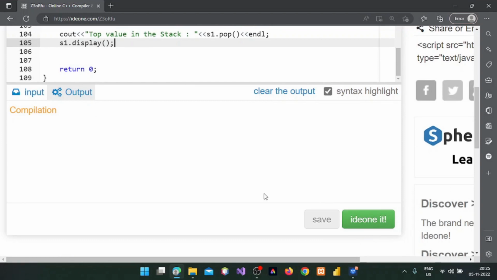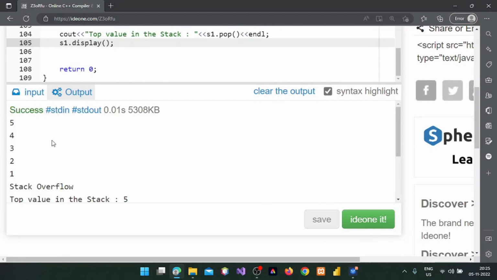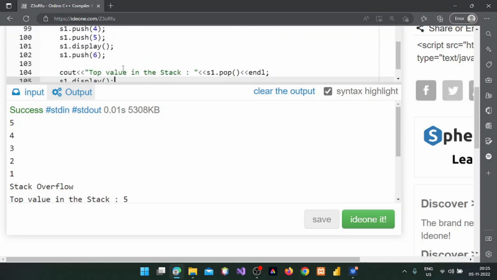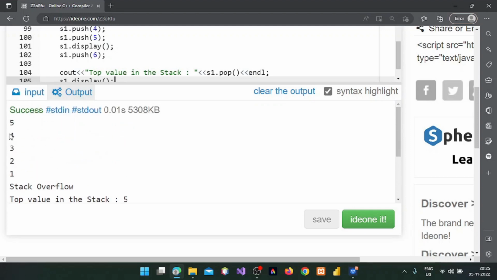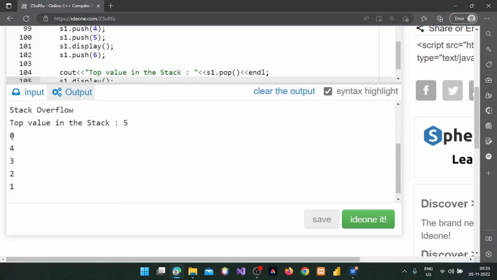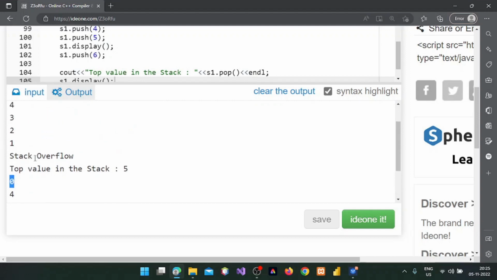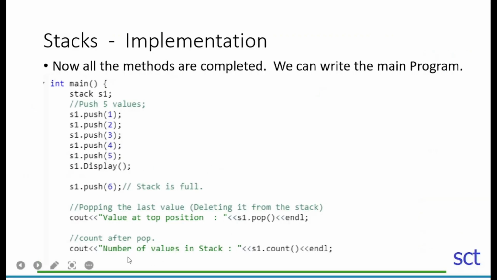So when I am compiling, first time what is going to happen here, it is going to display this 5, 4, 3, 2, 1 and the stack is overflow. That has happened up to this point. Okay, and the top value on the stack is going to be 5, and after that it is going to display the stack values. The first element, I mean the top element 5, has been removed and it has been made 0 here. The remaining elements are available to you as it is. Okay, so now let us go for the count.